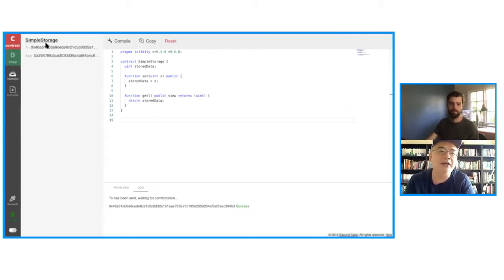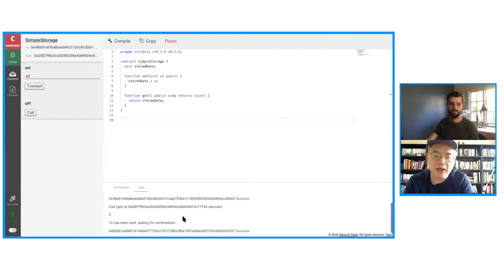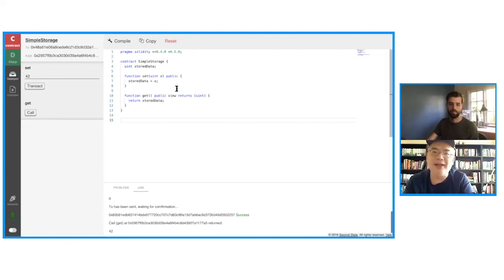You can click open, and you can actually interact with it. You can say, I want to get the number. The number is 0 because I haven't set anything. I can say I want to change the number to 42. Transact, and it would say success again. And if I do get, it now says 42. You guys see that, right? Okay. So here's 42.